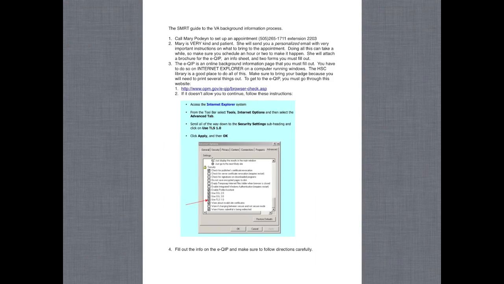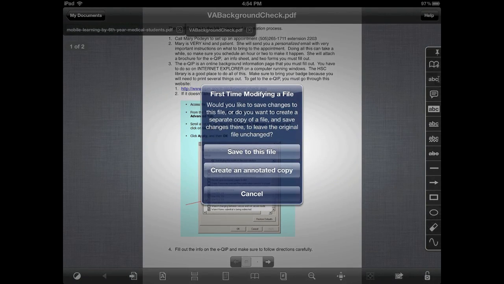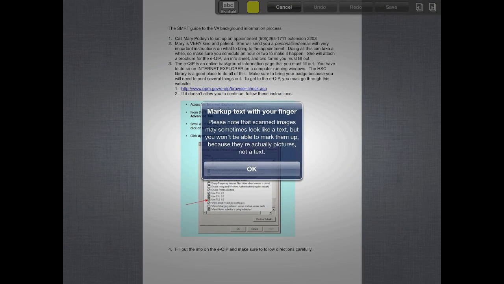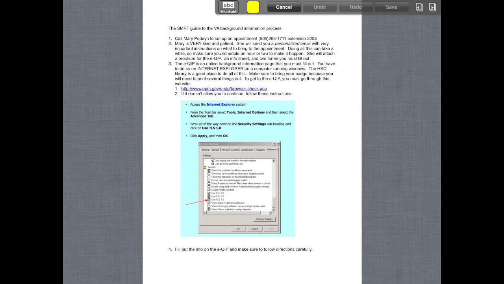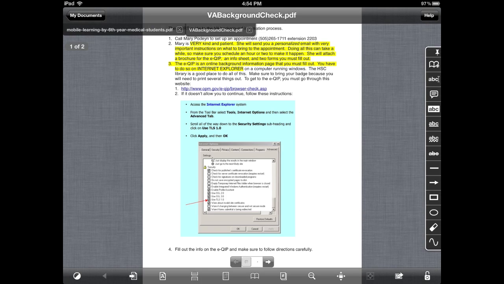I can zoom in, look at the document. If I tap somewhere in the center, my toolbars will go away. The first time you modify a document, it'll ask you if you want to save it to that document or create a new one. I always just save it to that document, but you can use your own preference.